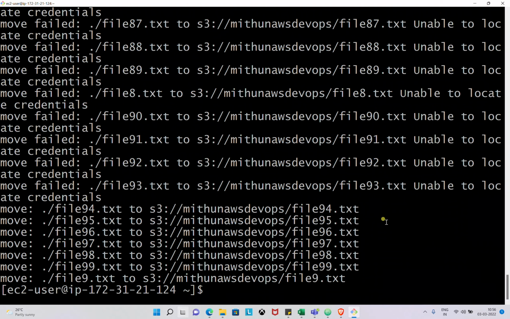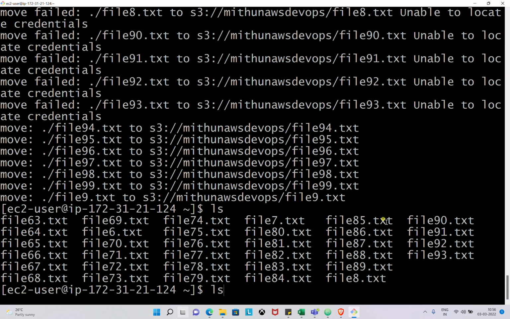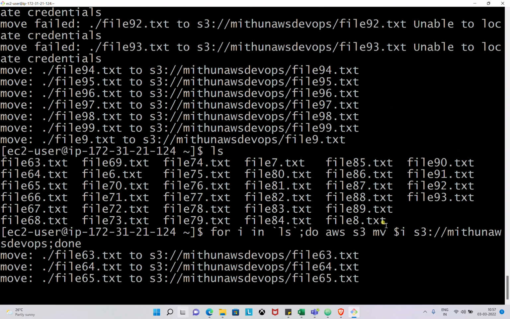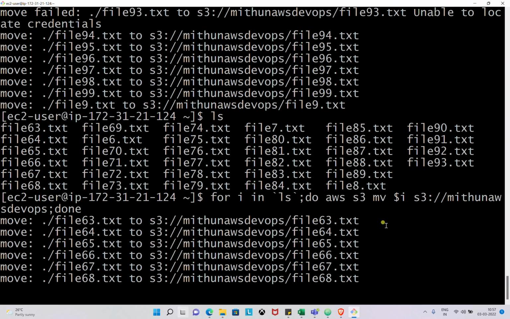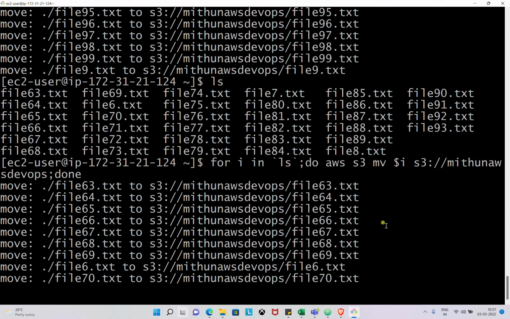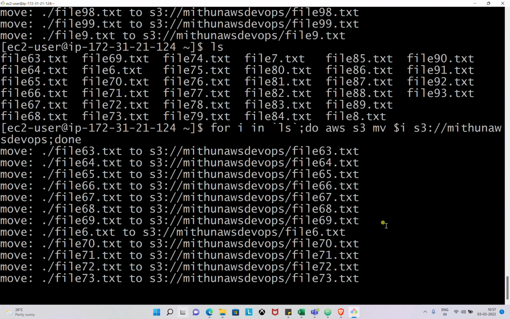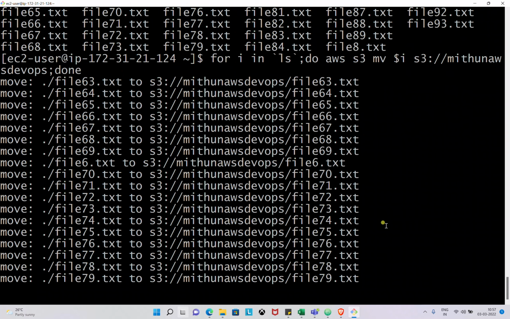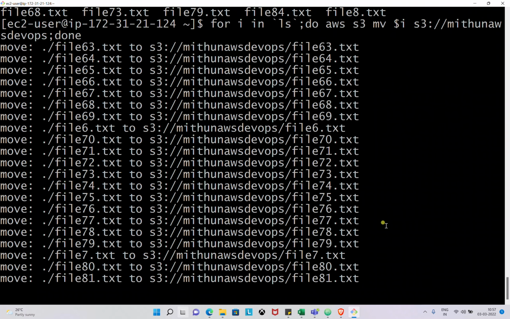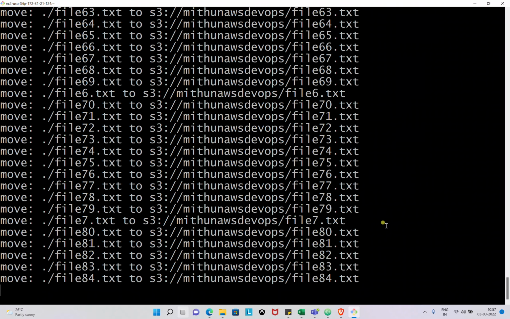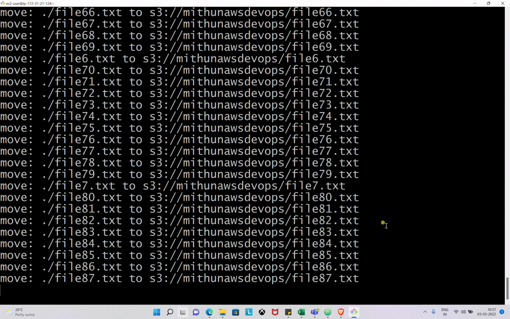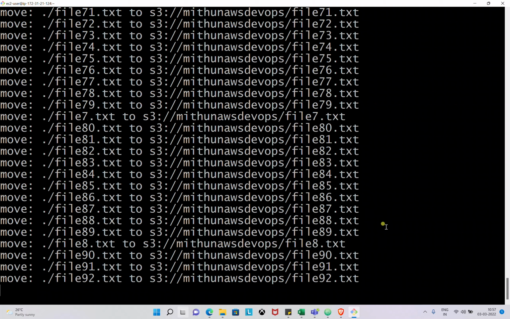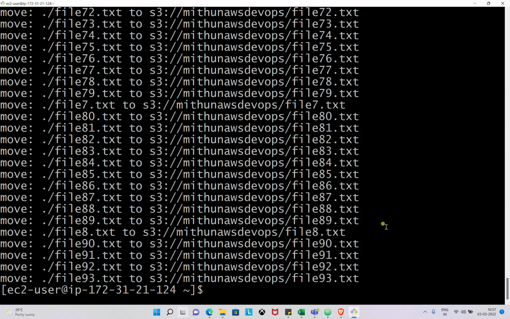So it will pick up. So these things happen. Okay, so all files are there, but still some failed, so let us move them also. Okay, so all files will be moved. So why is it able to move? Because of the authorization that we have given to the EC2 instance to move the files to the S3 bucket.